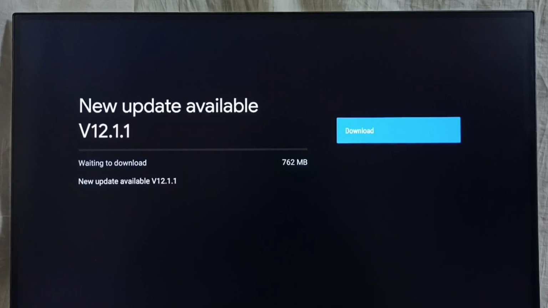If you are not seeing this update in your TV, that means the company has not yet released this update for your TV model. Hence you have to wait. You have to keep checking this. Once this is available, then you would be able to download and install this update into your device.